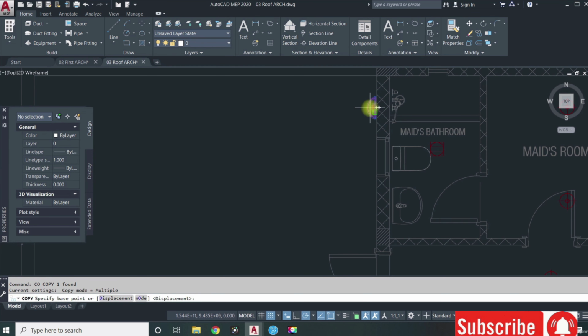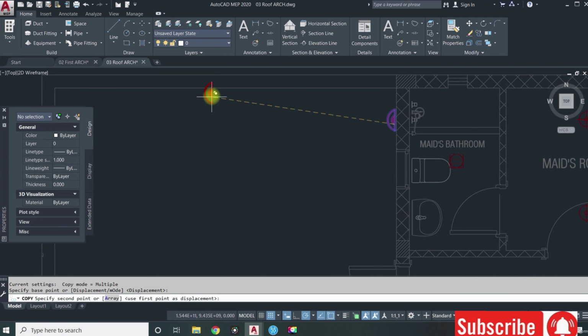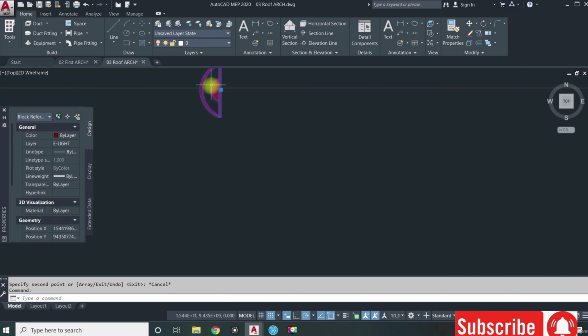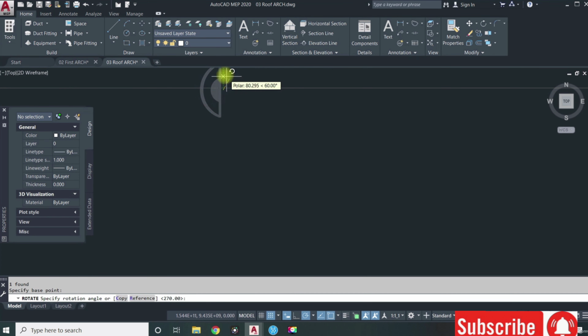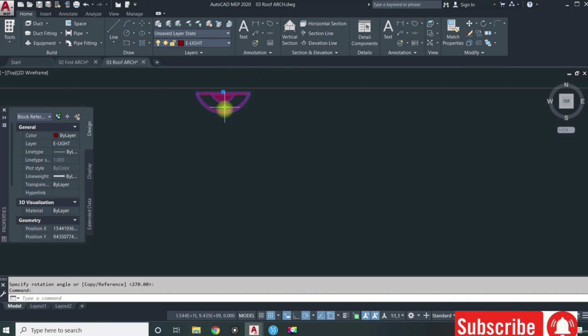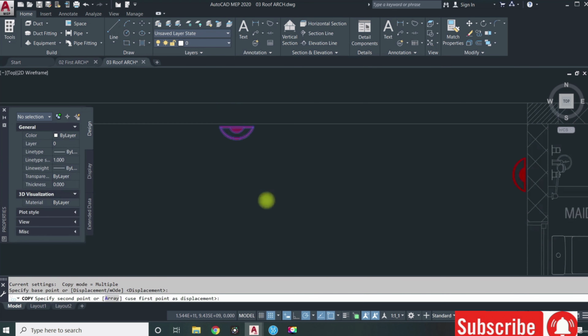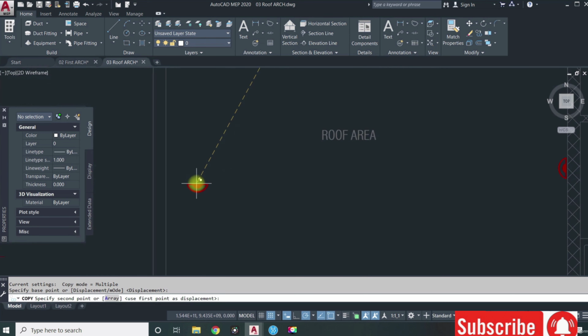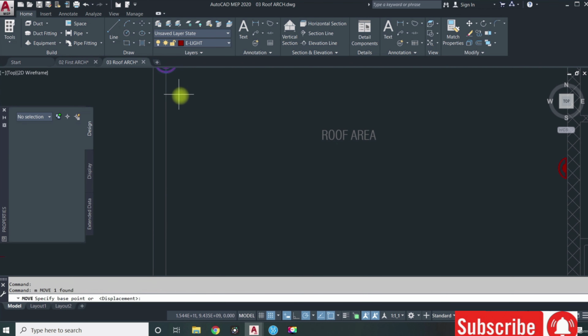Copy. Rotate. Copy again, and here for this base only one there.